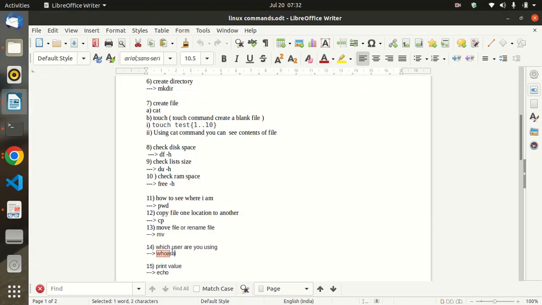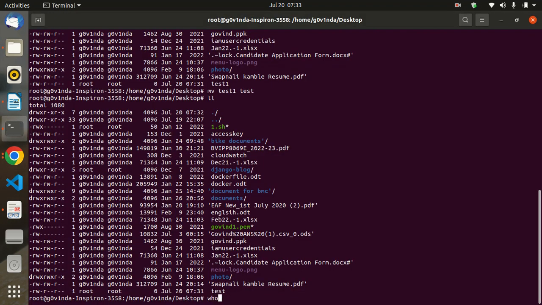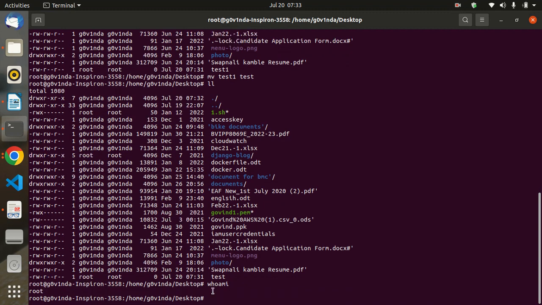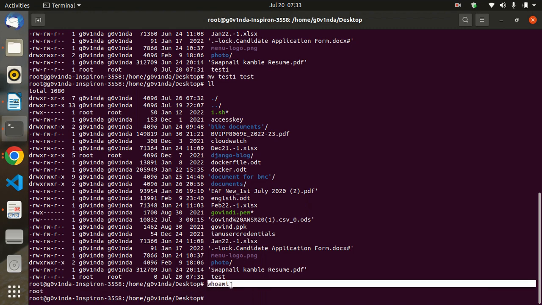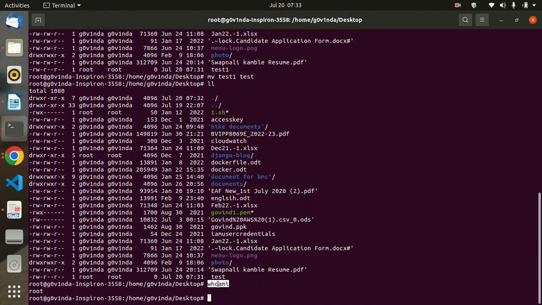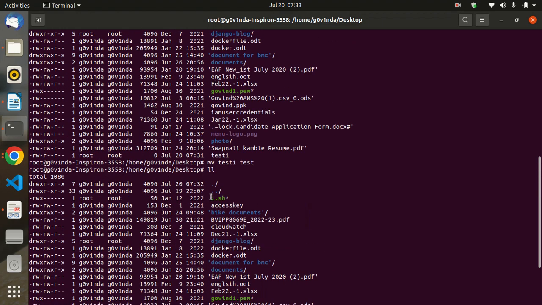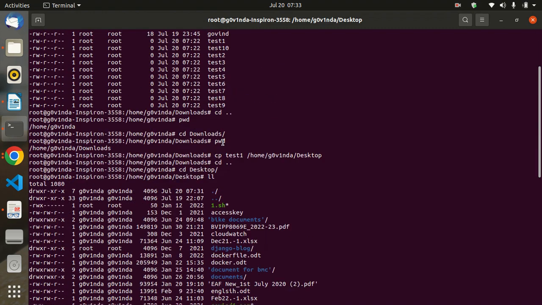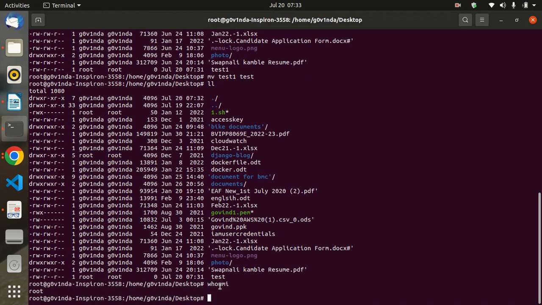The whoami command shows which user you are working as. The whoami command already shows who I am. I am now using the root user, that's why it is showing root. The whoami command is very helpful for Linux users and for DevOps. Whenever we go for DevOps, all these commands will be useful, so you should know about them.